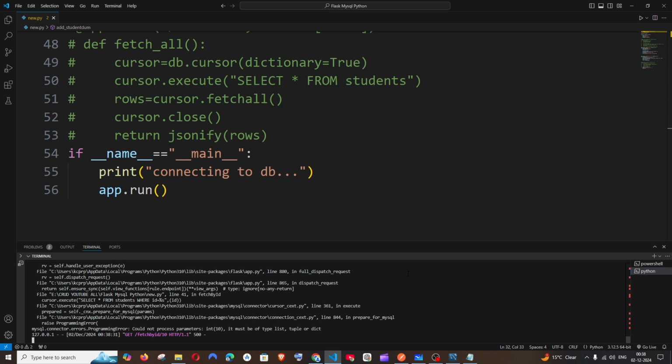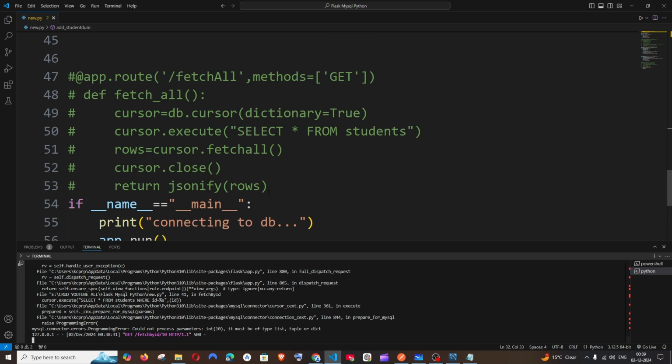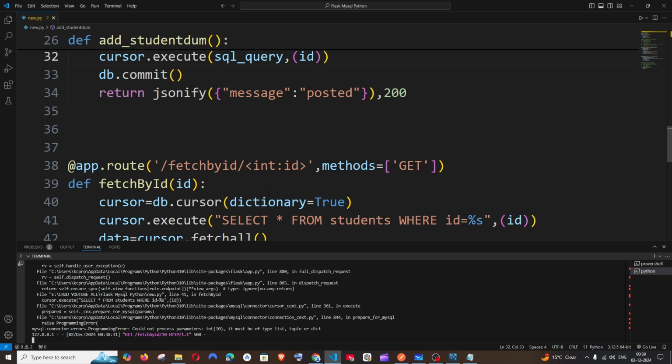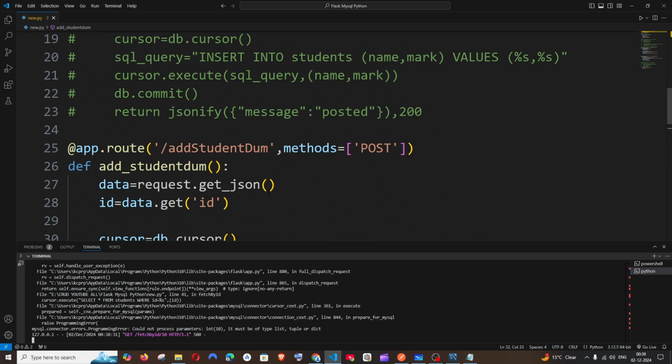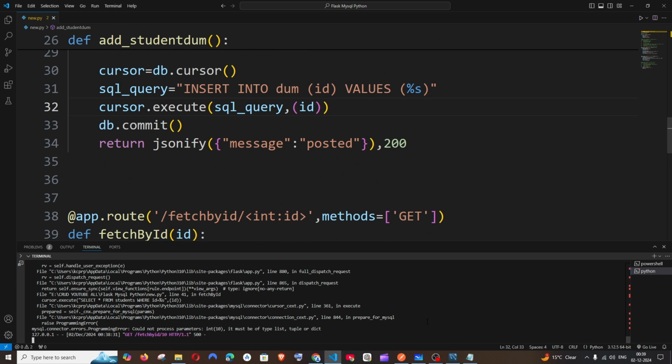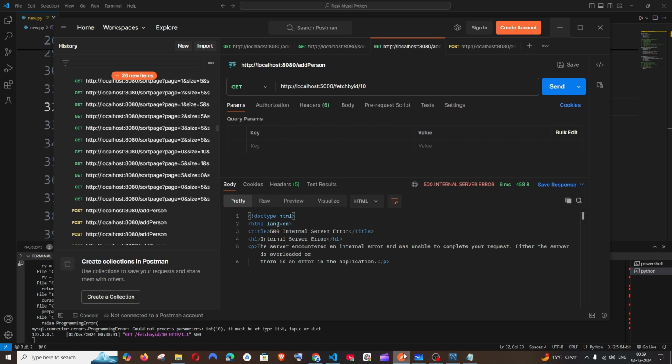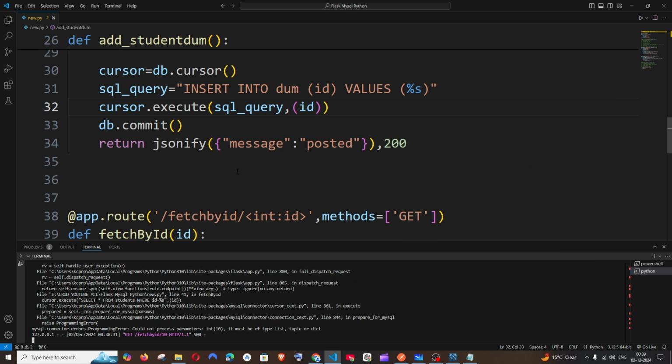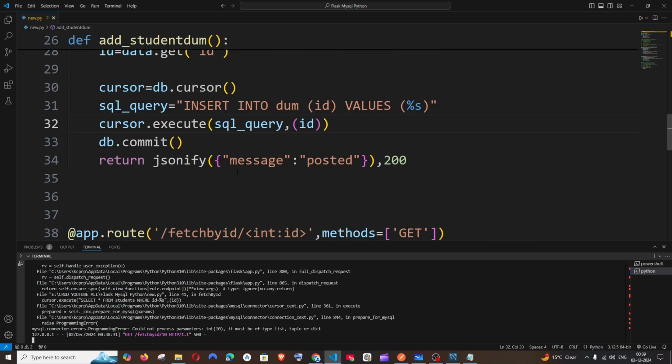Hey everyone, in this video I'll be showing you how to solve the error mysql connector programming errors could not process parameters. It must be of type list, tuple or dictionary. So I am getting this error when I am trying to hit the post and get paths in my Flask code with mysql database and postman, and this is the error that I get in my postman. So I'll be showing you how you can solve this for both get as well as post operation.